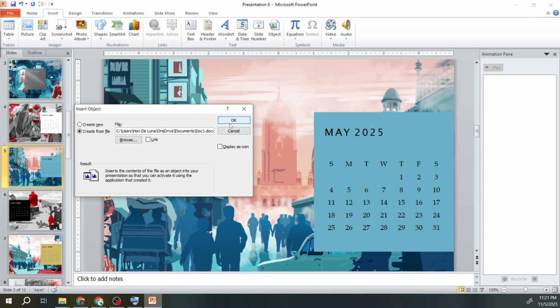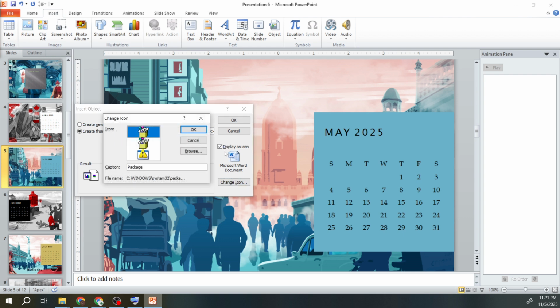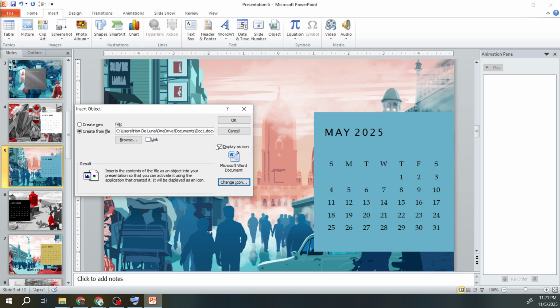Alternatively, if you'd prefer to insert a clickable icon that, when activated during your presentation, opens the document within Word, check the Display as Icon box before clicking OK. This is particularly useful when you want to provide supplementary material without cluttering the visual real estate of your slides.